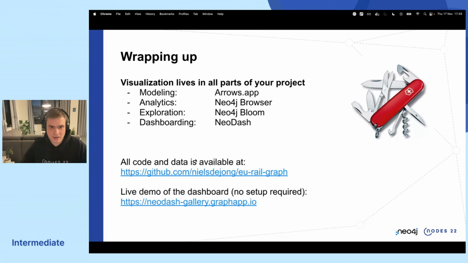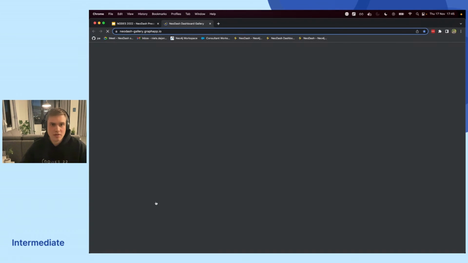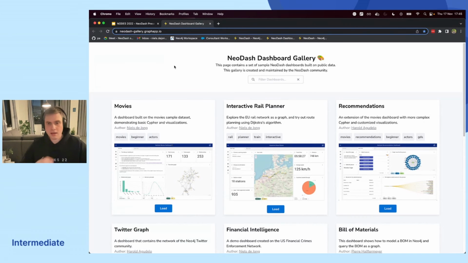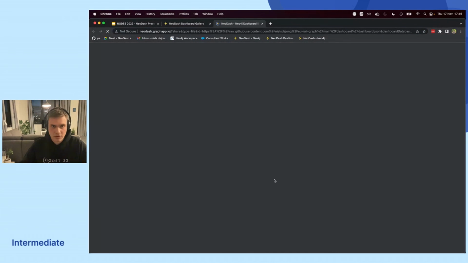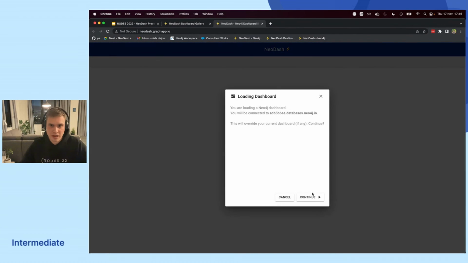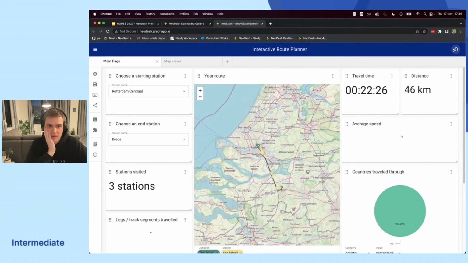All the data that I made here is available for free. So I made a GitHub repository. You can find the source data and this dashboard as well. You can see the dashboard that I just created in the NeoDash gallery. So the NeoDash gallery is a website where we collect NeoDash dashboards that are made on public data. So if you go to NeoDash-gallery.graphapp.io, you can see a couple of dashboards, and if you click on load here, you can try out the dashboard without loading anything into Neo4j. It's a public database.